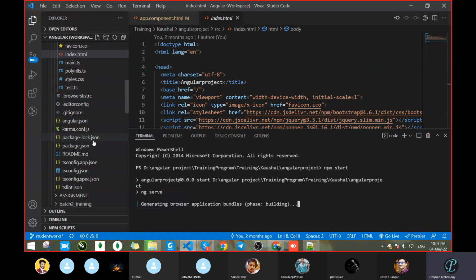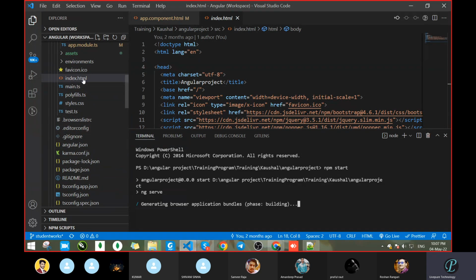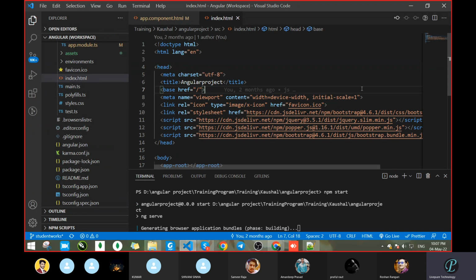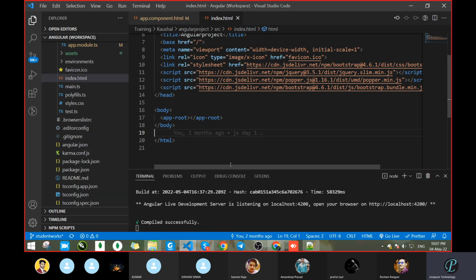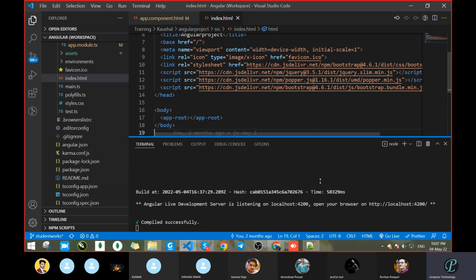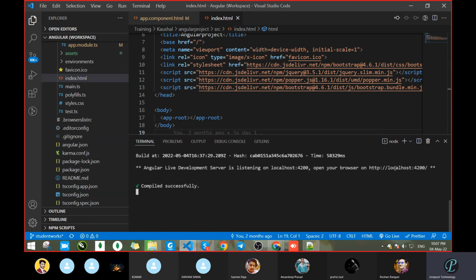Don't be confused regarding all these files. Whatever file we have to use, just take care of those. That's it. On index.html, you will get only app-root. This looks like an HTML tag, but actually it is not an HTML tag. Okay, my application got loaded. Now let me load that application first.